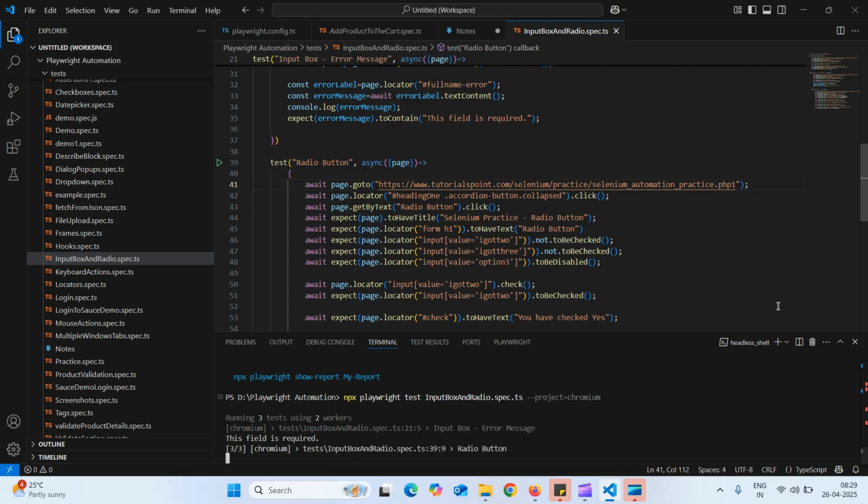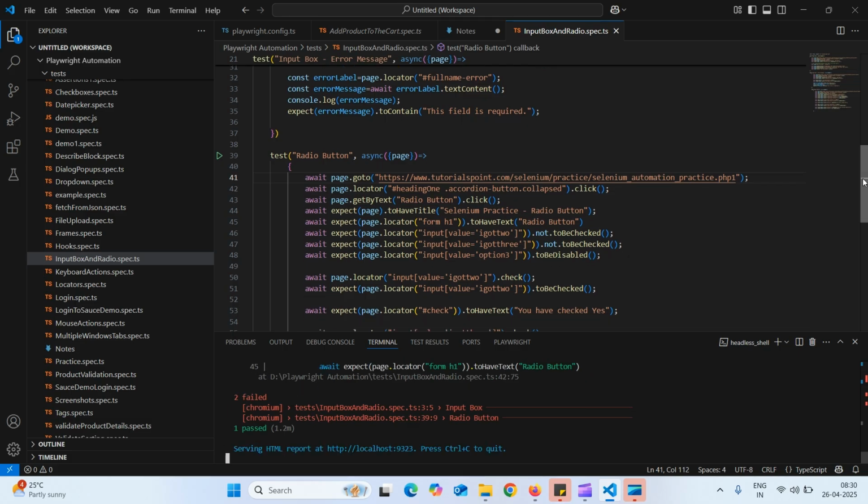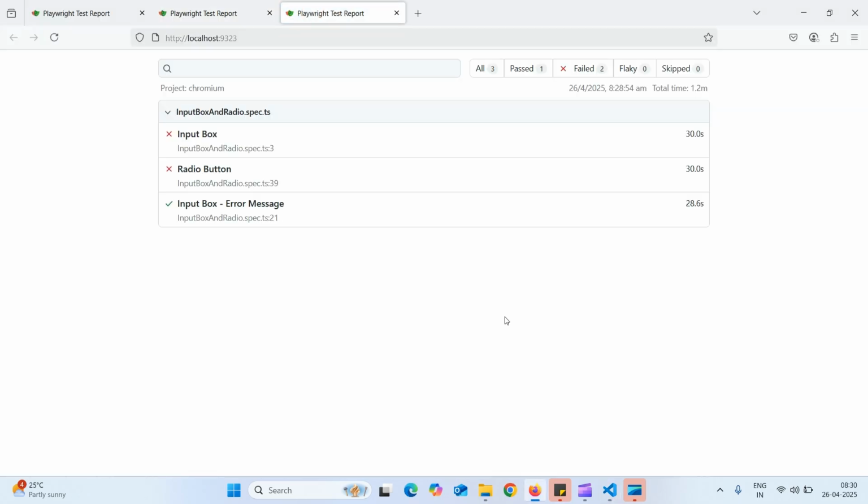So it's executing the third one. Since the URL itself is wrong, it will fail and it will launch the report. As you can see, it launched the report.